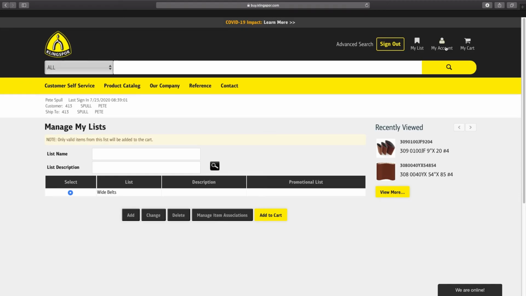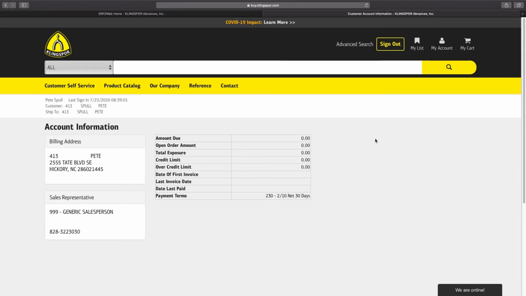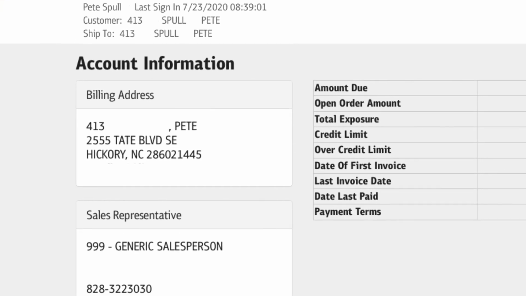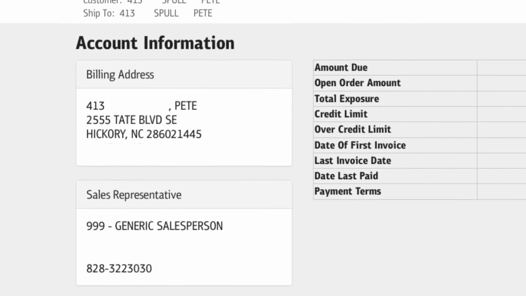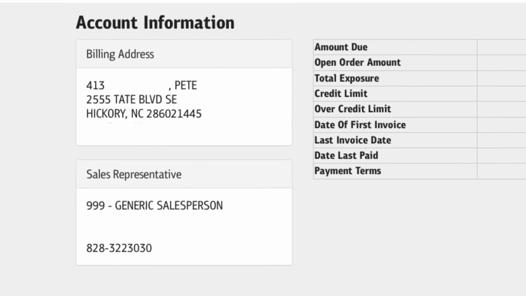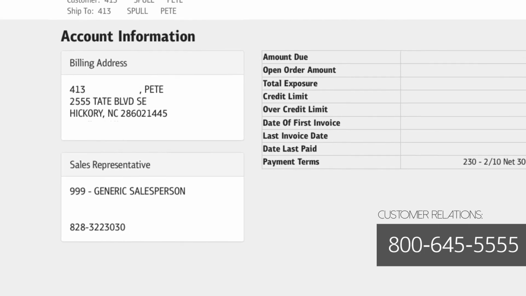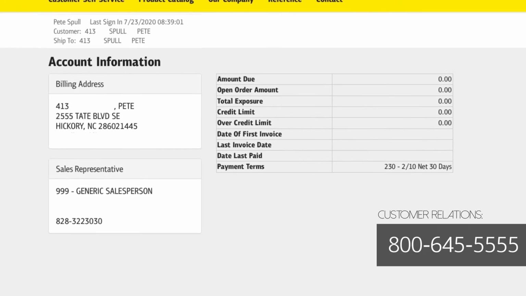Back at the top of the page, you will see an option called My Account. Here you will find personal information such as your billing address, email, your local sales representative, amounts due, open order amounts, and more. To change personal information, please call our customer relations department.